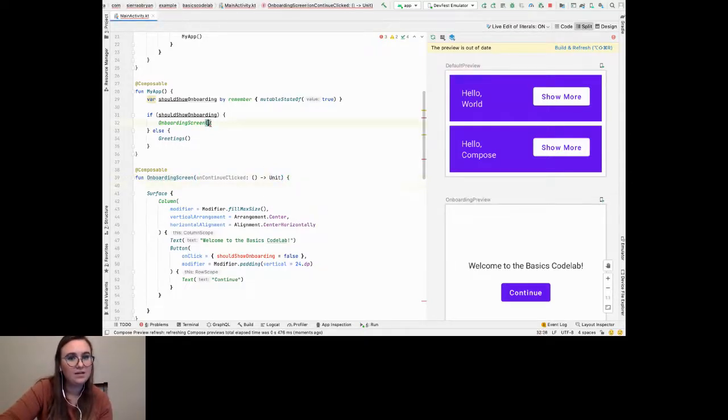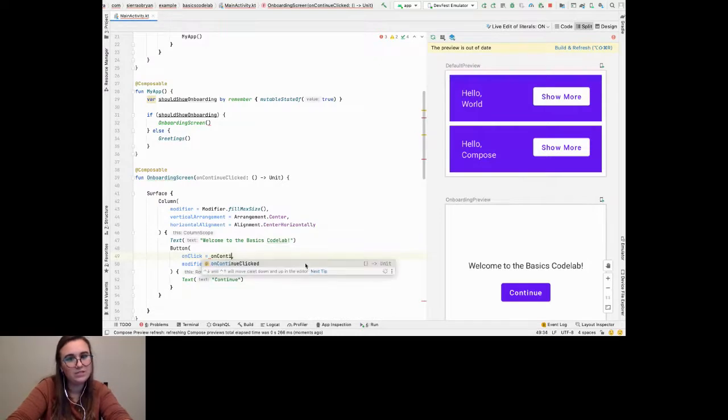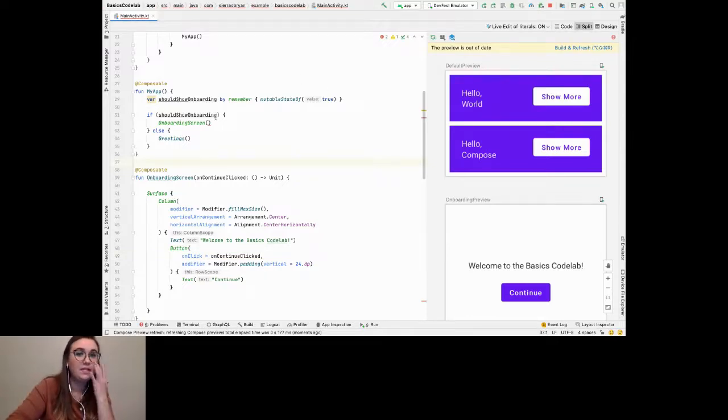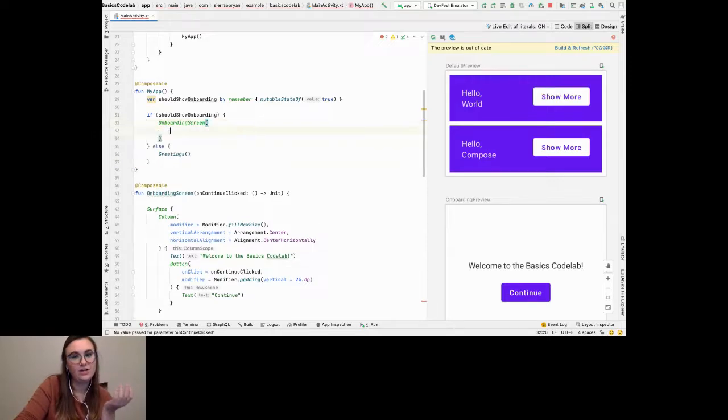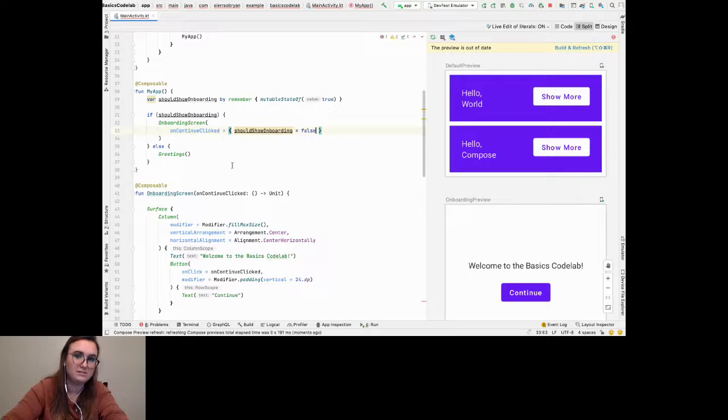And so now instead of actually calling a function on our onClick, we will call our onClick callback. And so here we'll have onContinueClicked instead. And we just looked at what we want that function to do. And so we're able to pass that in our MyApp when we call this onboarding. And so up here, we'll have our onContinueClicked. And all we want that to do is shouldShowOnboarding equals false.